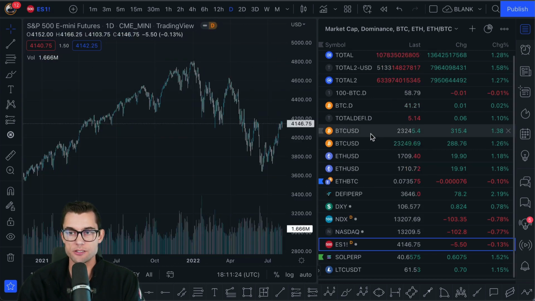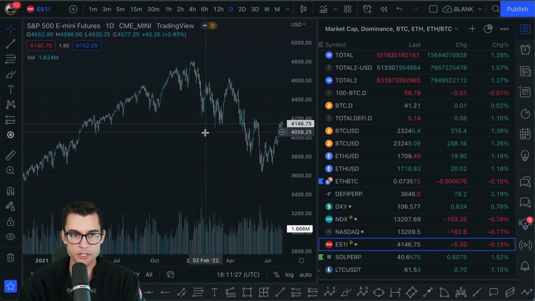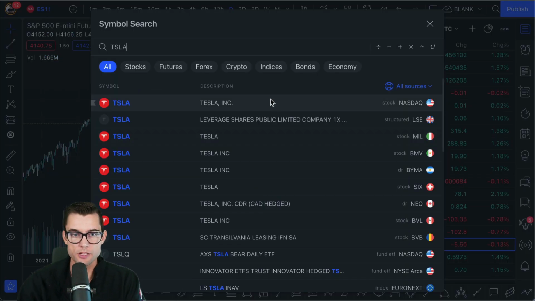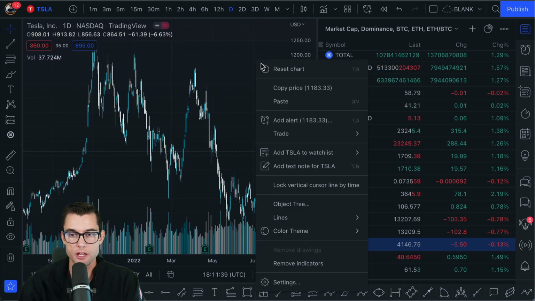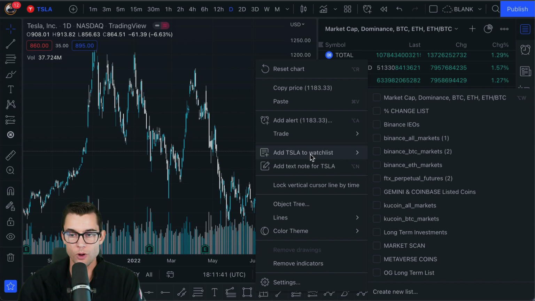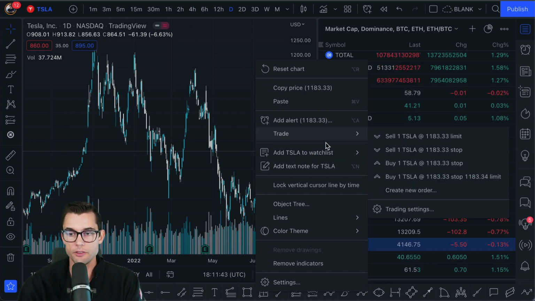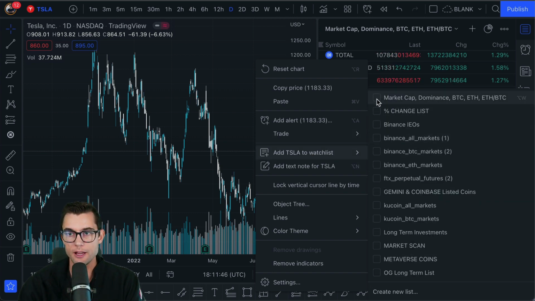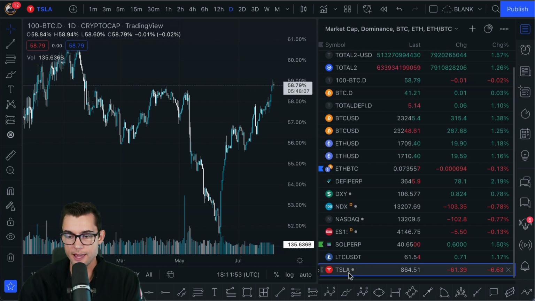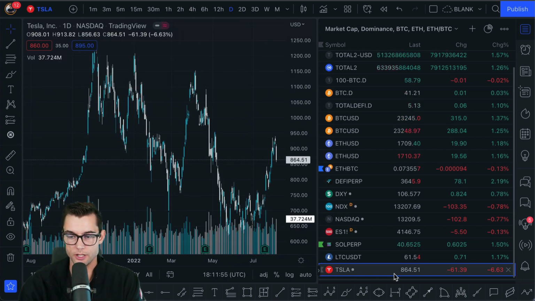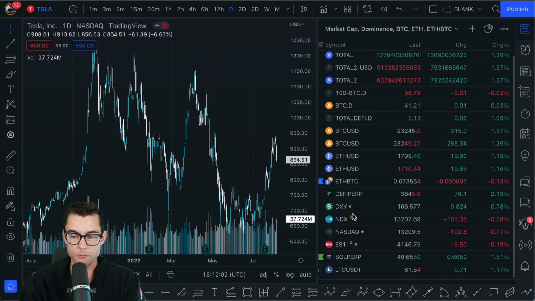To add an asset to your watch list, you could simply type in the asset that you want and go to the chart, and then right click anywhere on the chart, and then click add to watch list, and you'll see all of the different watch lists come up that you do have. Right now I'm under the market cap, dominance, BTC, ETH, etc. So I click that, and when I do, you could see now it is in this watch list. So if I don't want it, then I simply hover over it and click the little X right there, and now it is not in my watch list anymore.